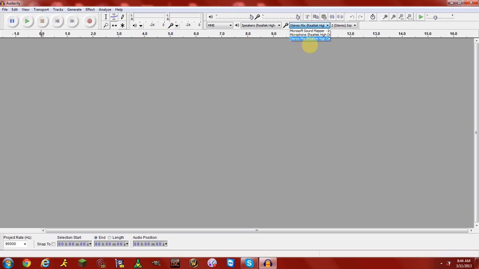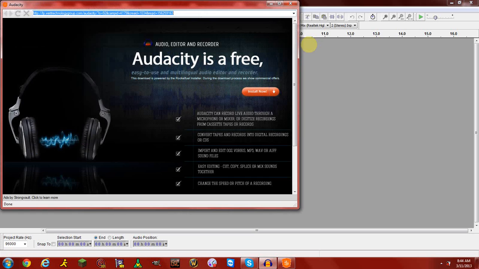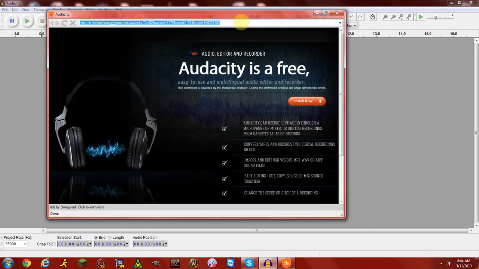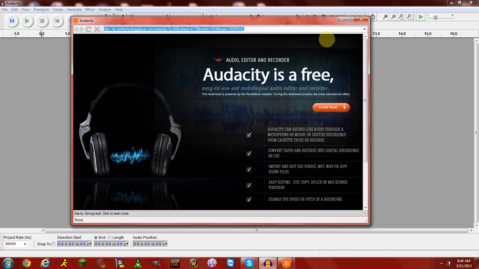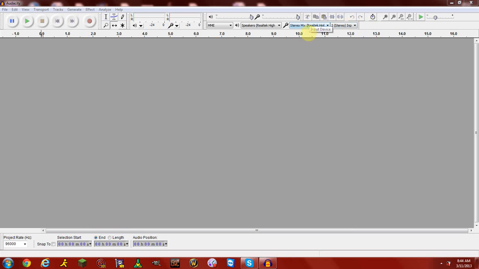And stereo mix, basically what this does is it will record what your computer hears. So if you have a song or any type of sound on your computer, and look at this advertisement, never got this before, but if you have a sound on your computer that you want to record, you can click stereo mix right here and it will record the sound.